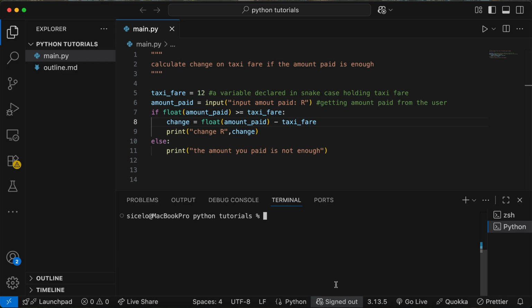Alright, welcome to the third Python tutorial. In this tutorial we are expanding our taxi fare calculator system. Our system in the previous video was calculating the change. If the amount that you paid is enough, then it will calculate your change. If it's not enough, it will tell you that your money is not enough.